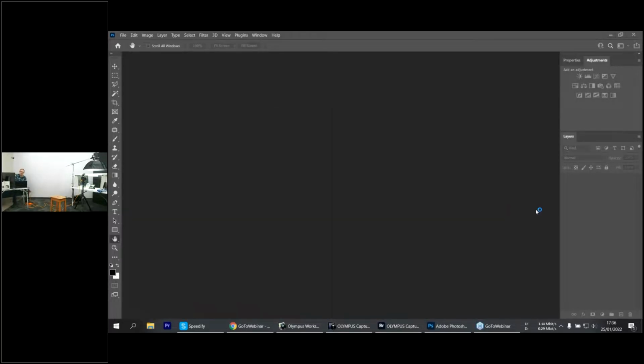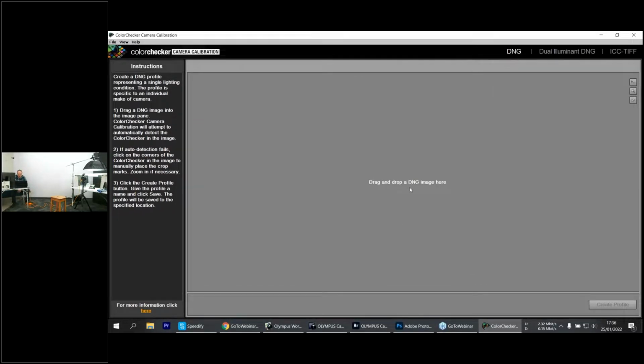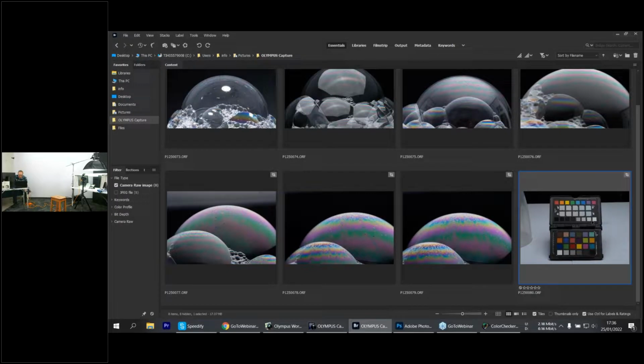To do this in Photoshop, I need, as it says right here in the middle of the screen, to drag and drop a DNG file. Now, my Olympus camera doesn't shoot DNG, it shoots ORF, Olympus RAW files. So I need to convert my RAW file into a DNG file. Inside of Photoshop, it's really simple to do that. You open your RAW file that you want to convert, which is going to be this one, and you bring it in.